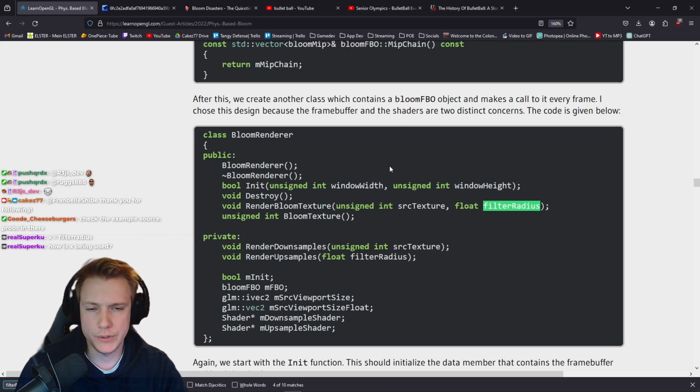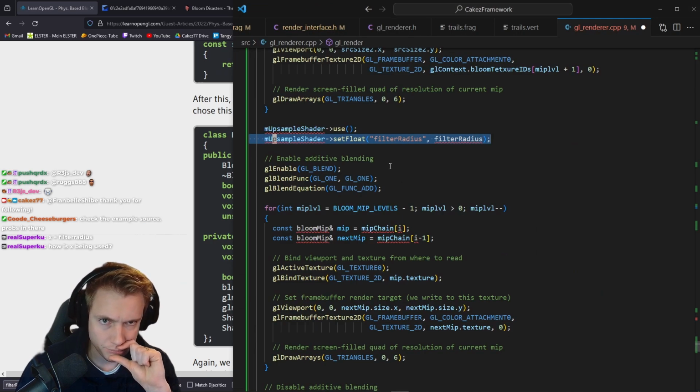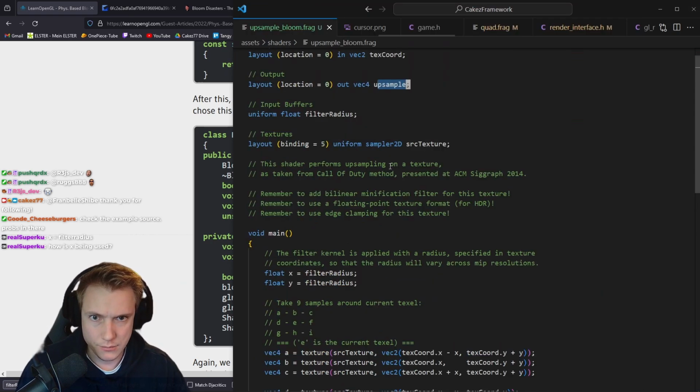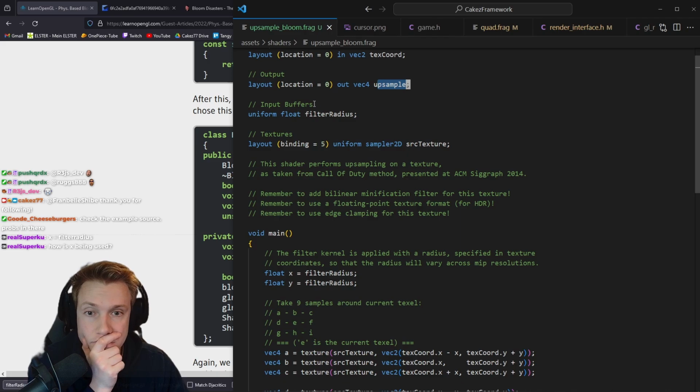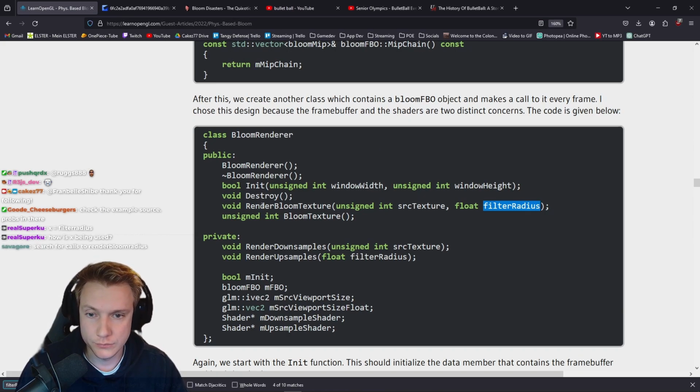X is filter radius. How is X being used? Render bloom texture. Let's search that.